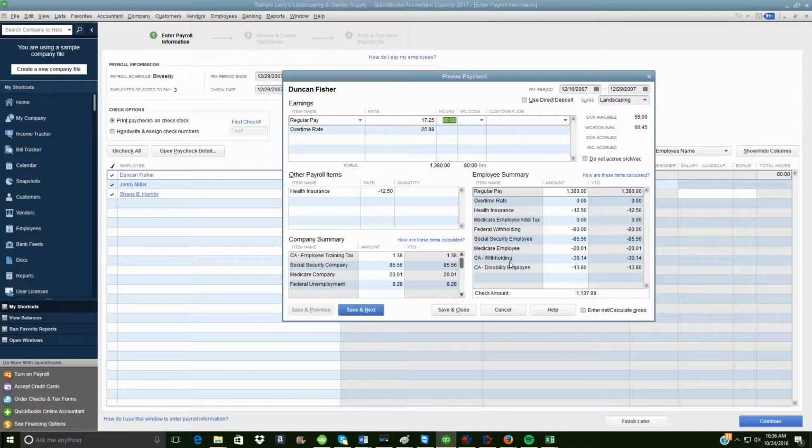Now each state is going to have its own separate taxes that it wants you to take out of the employee pay and contribute to as a company to your employees' pay. But for California, it's this one and this one. You have to be up to date on each one of those, because if you aren't and something changes, a percent changes, or the minimum for unemployment changes, which happens a lot, you will be liable for that information, and you will have to calculate it yourself and put that in here.